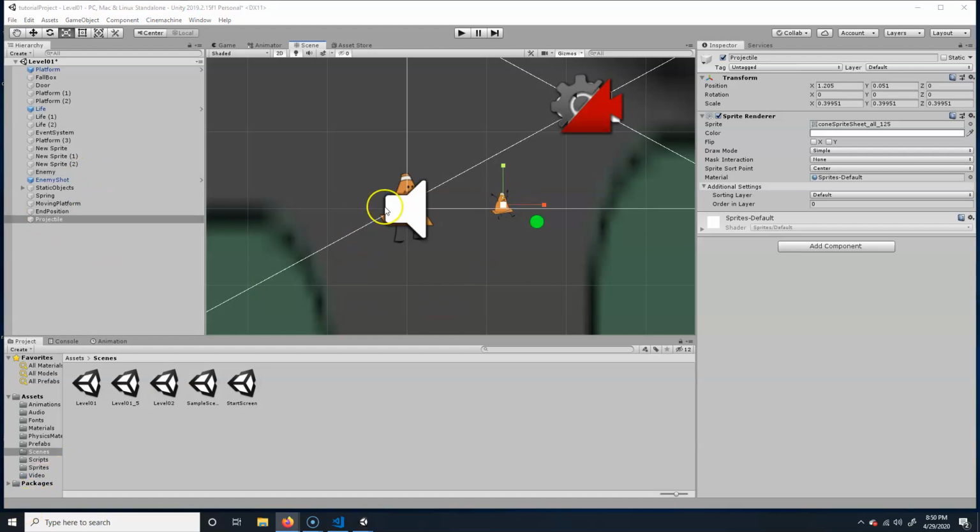Okay, so now what I need to do is set it up so that when he shoots, he will shoot this object. Okay, so this will be my projectile object.